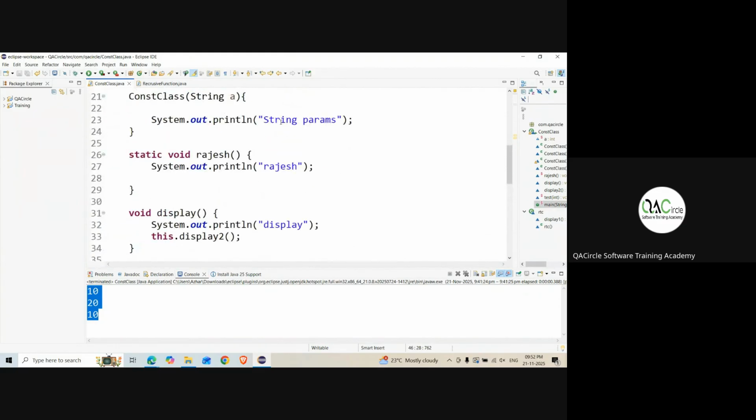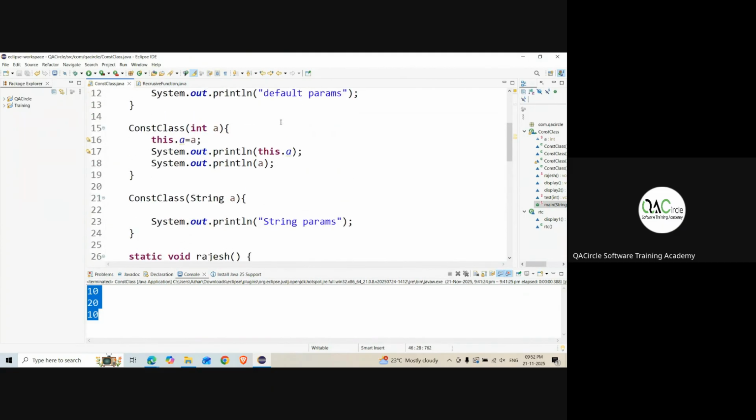Are we good? Yes, I got it. Chalo, let's see the super keyword to understand the next concept, which is very, very important. I'll just give you the theory part, then we'll go for the super keyword. Just give me a second.